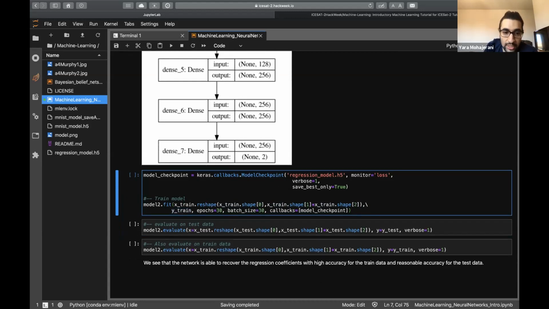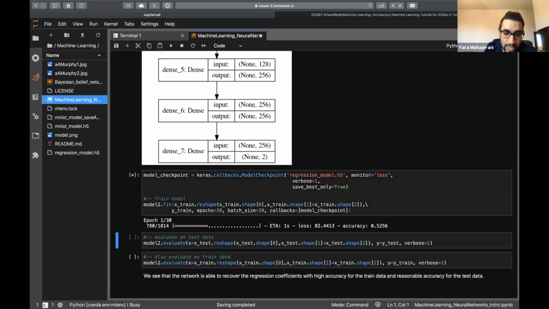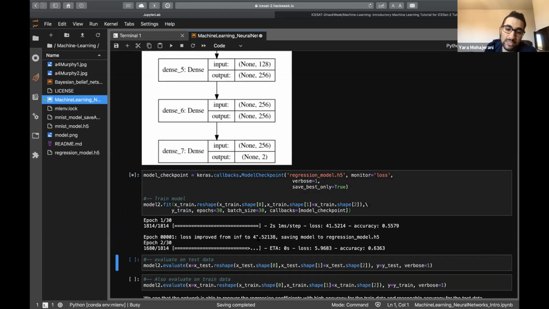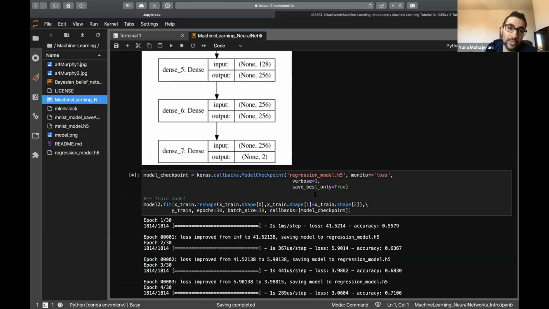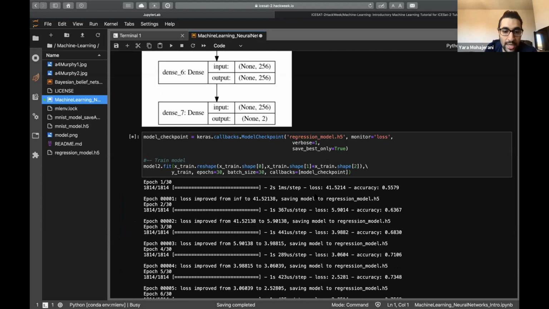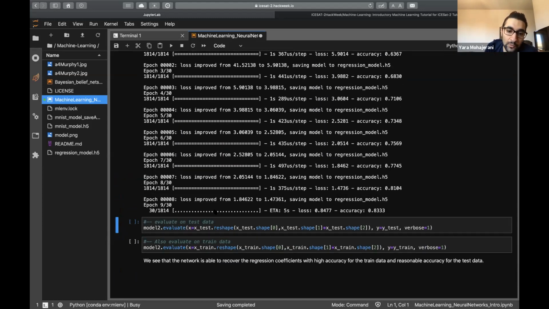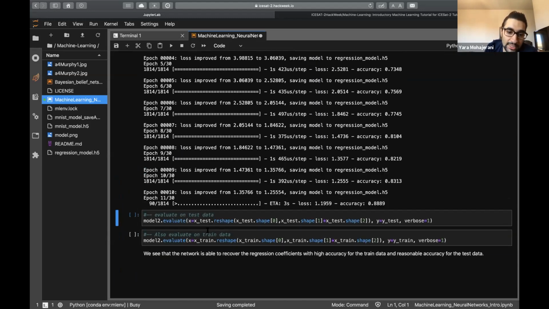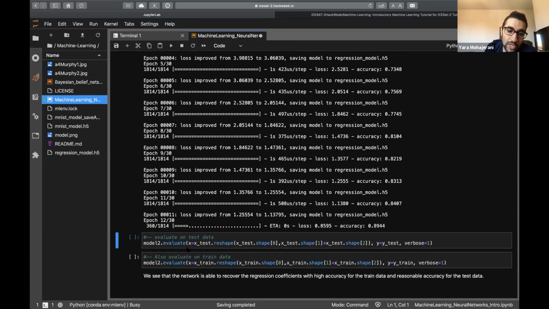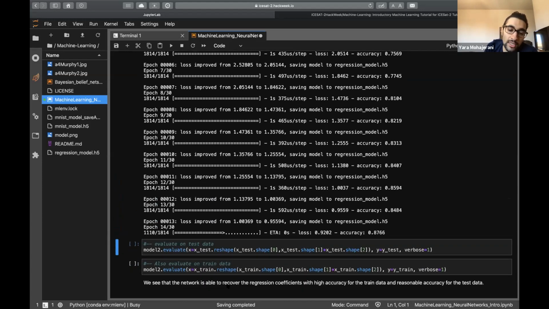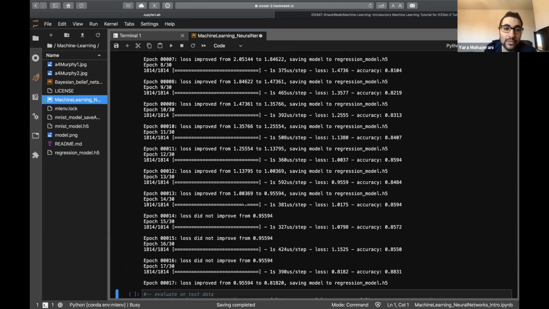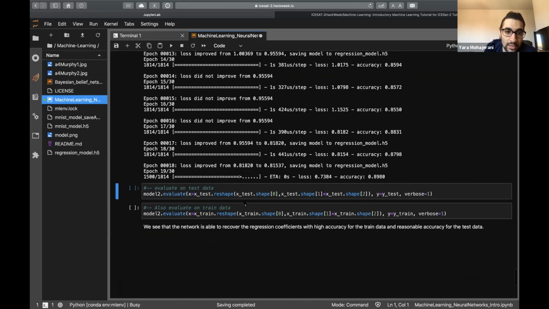So this should be faster to train. Yeah, each epoch takes about 2 seconds, but we're doing 30 epochs. So let's just give it a second and see what happens. And while that's running, we're going to test this both on the test data set and on the training data set, just to make a point about the importance of the test data set.